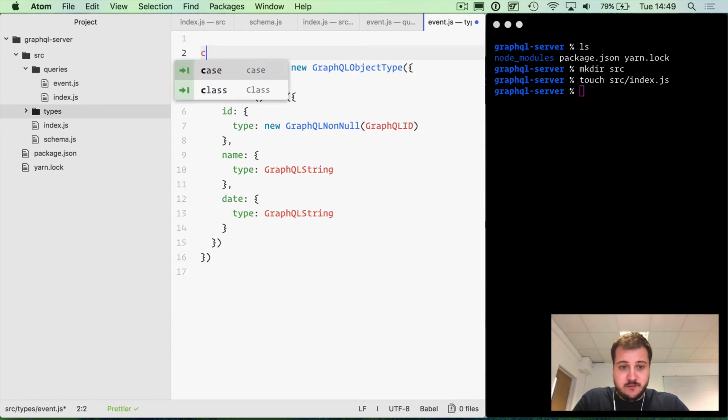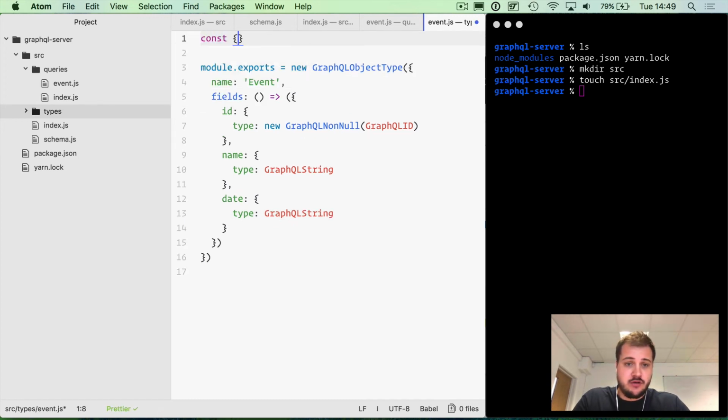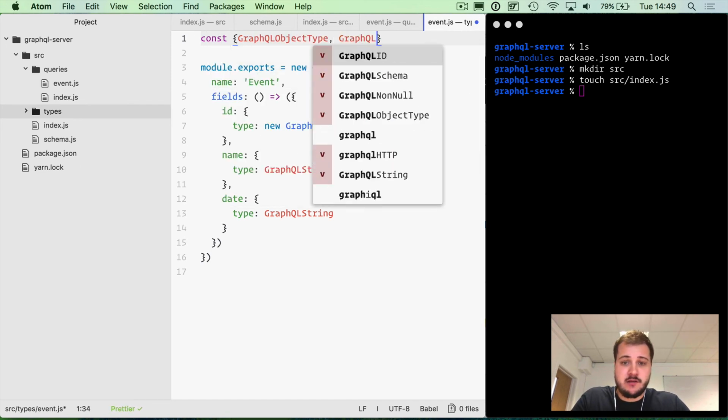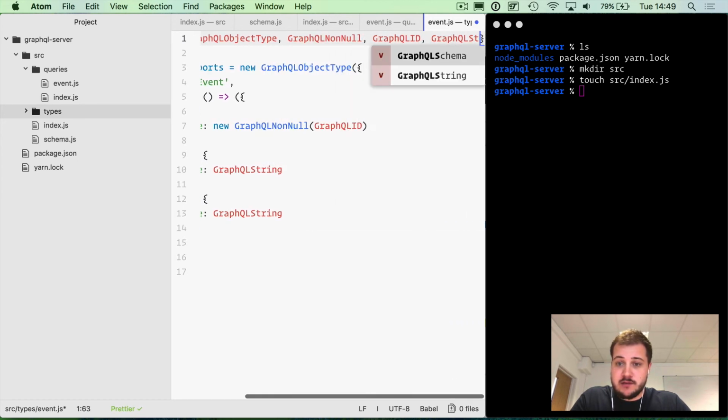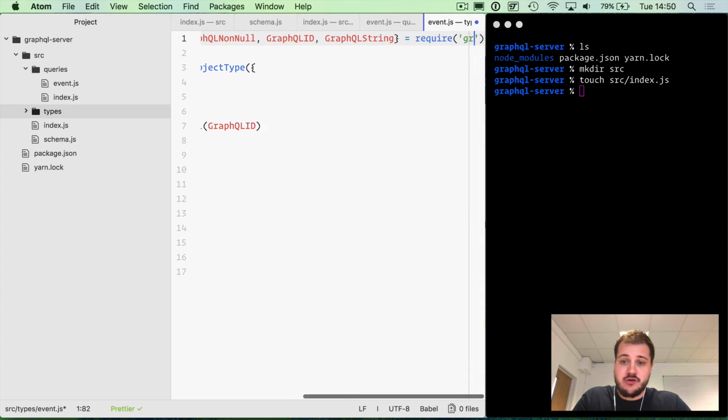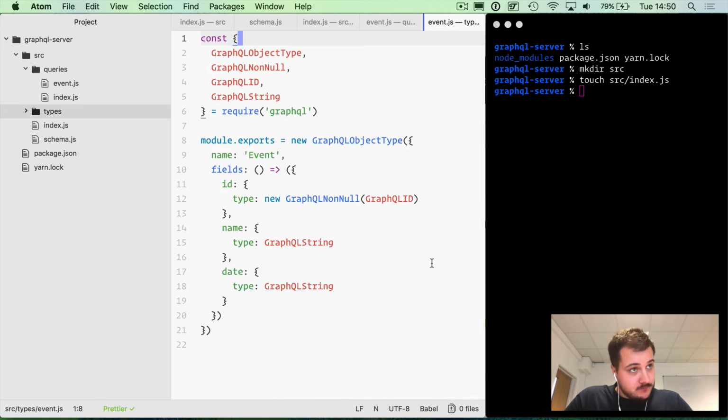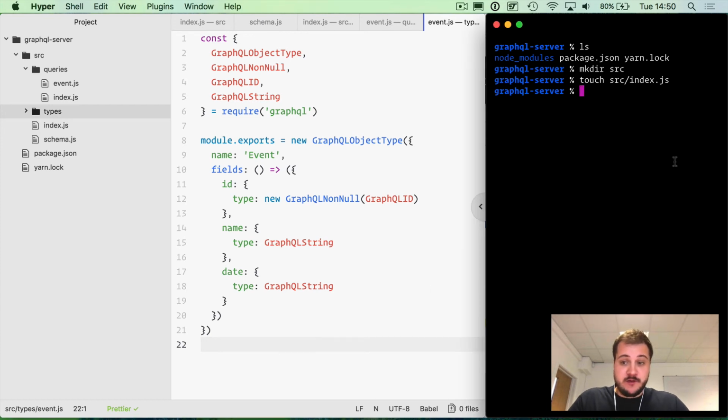Obviously, we need to import a few of those. So we'll import the GraphQL object type, GraphQL non-null, GraphQL ID, and the GraphQL string, and that is from GraphQL. Cool. So that's that file done. We're pretty much at a stage now where our GraphQL schema is set up and we can run it. Now, if we just run node source, our app is running on port 5000.